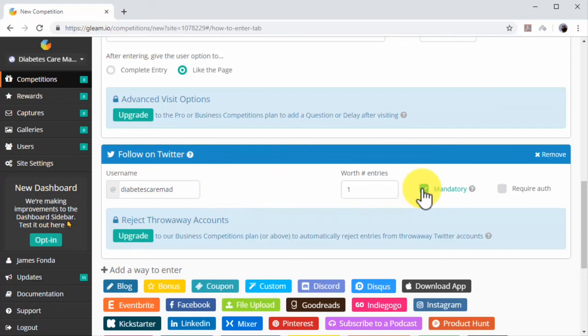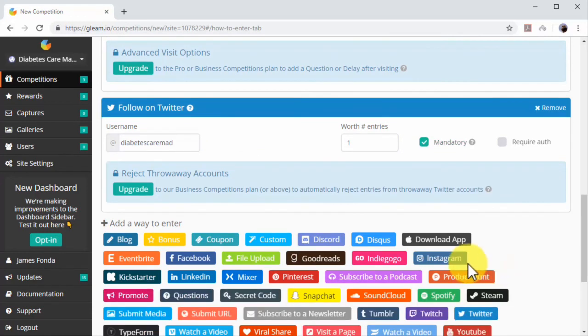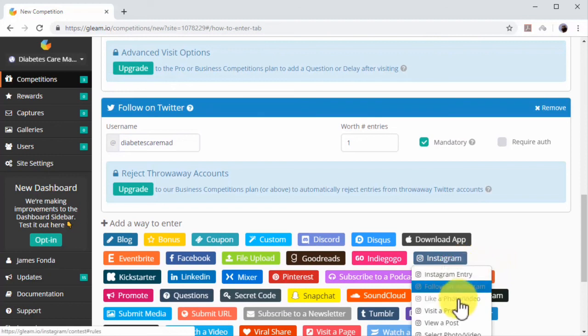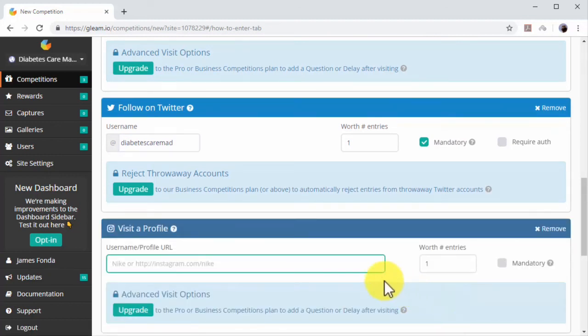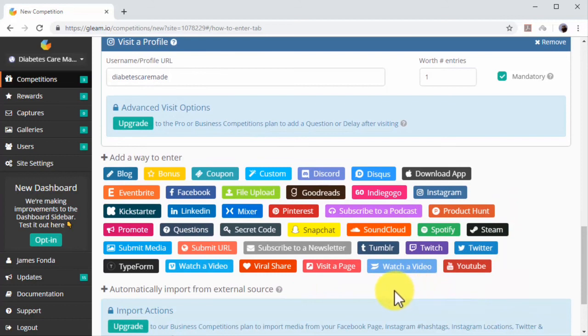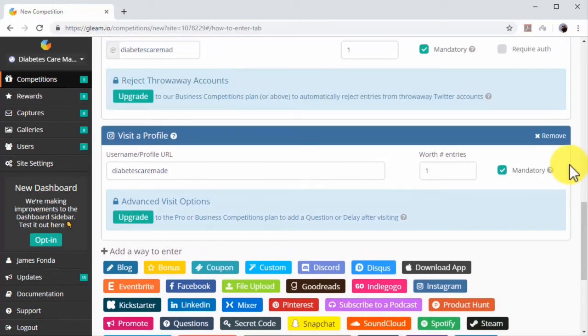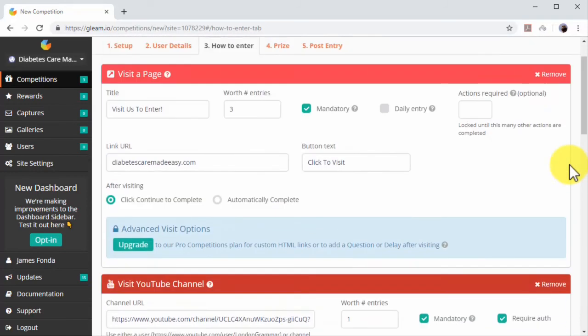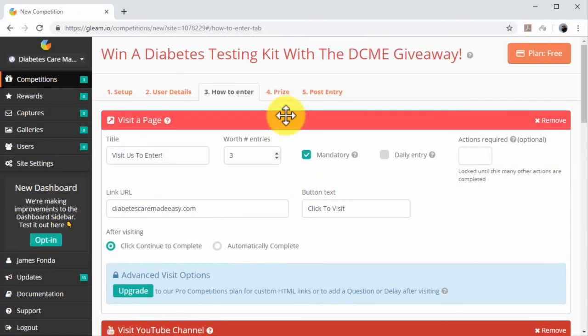Let's now add the Instagram entry. Click on the Instagram icon. Click on the Visit Instagram Profile option. Enter your username or Instagram profile URL in the username or profile URL field and check the mandatory box. As you can see, there are several other marketing channels that you can add as entries, including LinkedIn, Pinterest, Snapchat, and Twitch. Other entry methods that will help you to increase referral traffic and generate leads include viral share and subscribe to a newsletter.